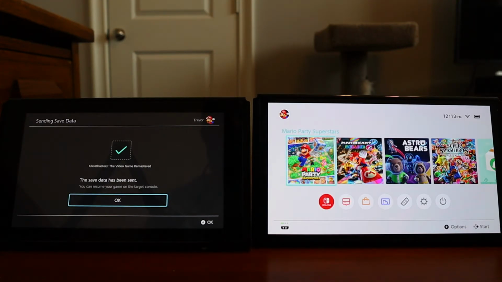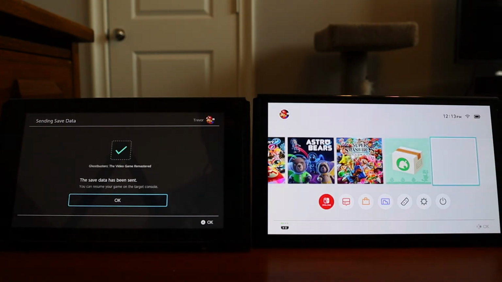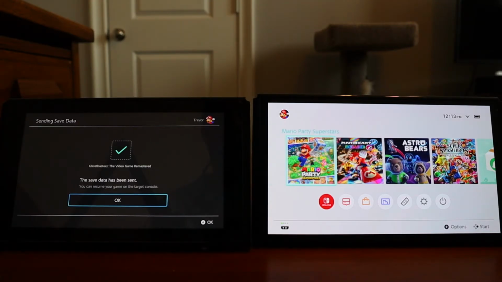Back here on the home screen, you can see that Ghostbusters did not show up. That's because we just transferred the save data for this digital game. Now, if it's a digital game, you just have to go into the eShop and re-download the game, and it'll pop up here with your save data and everything because we transferred that over. It just doesn't transfer over the full game. It just transfers over your save data.